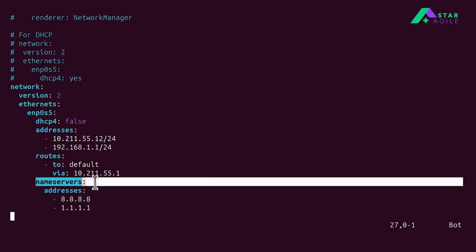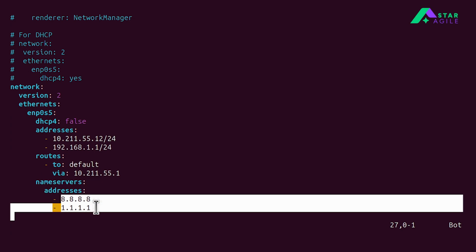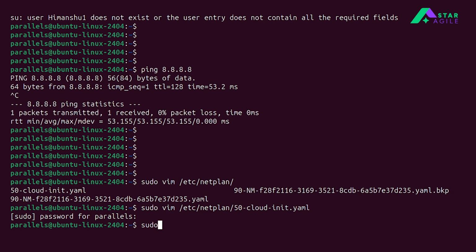10.211.55.1. And the name servers, if you remember, in DNS we talked about name servers, which means the servers which provide the IP addresses to the host machines, right? For example, google.com certainly has an IP address, 4.4.4.4 or 8.8.8.8, it could be anything. So currently we are using DNS servers as name servers. These are the two entries that we have set up in our file, 8.8.8.8 and 1.1.1.1. So let's save this file. And after this you can run this command called sudo netplan apply.